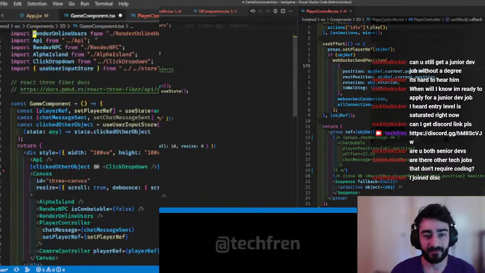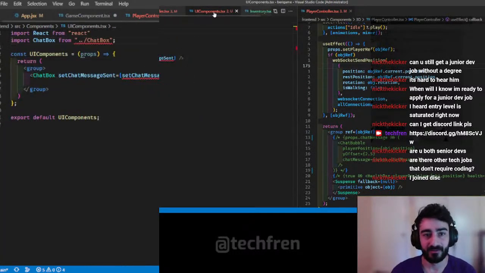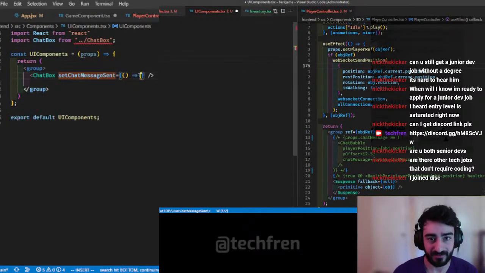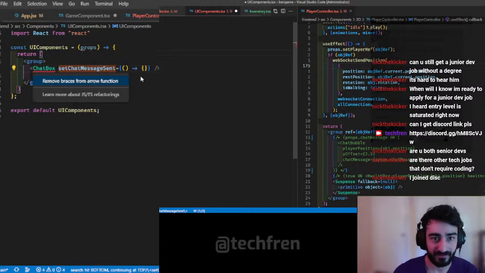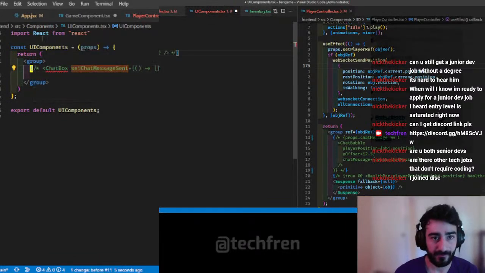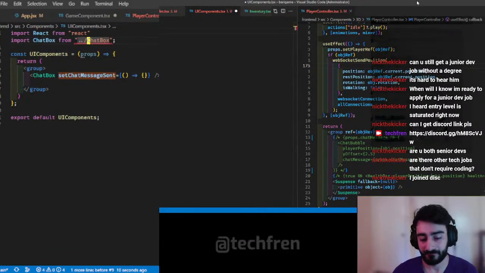Alright, so what am I doing? I'm making this UI component folder. It's complaining about that. I'm just gonna create something null. This chat box is in a different relative directory. Let's see if I can. Nope. Where is chat box?